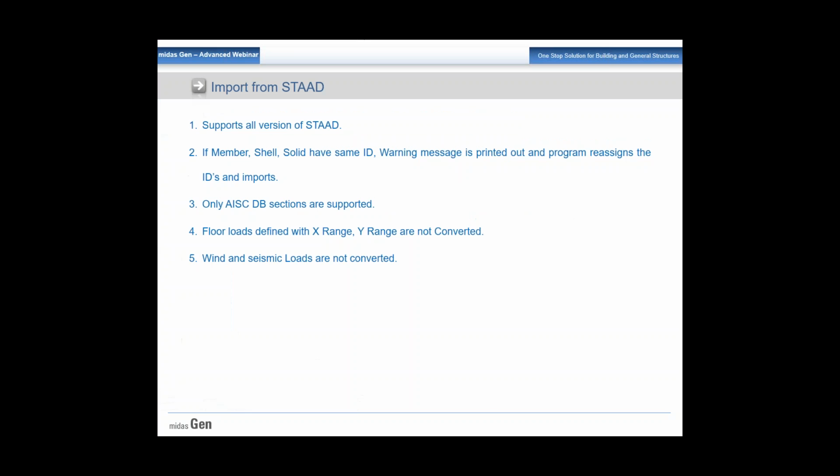Now importing from STAAD. Here the import supports all versions of STAAD files. If you are using any version of STAAD, it will be supported. In STAAD, for the member, beam, shell and solid, you can have the same ID. But in MIDAS, it is not like that. Each ID is different, so everything is taken as an element. So you cannot have the same ID for the beam as well as a plate element.